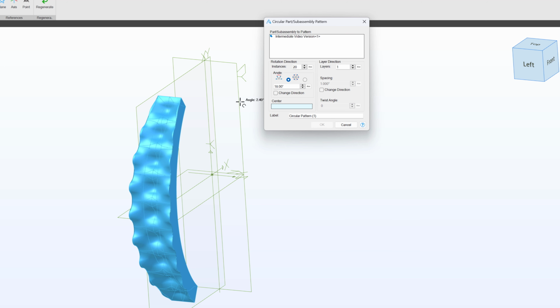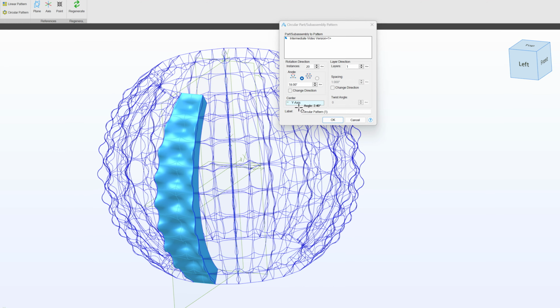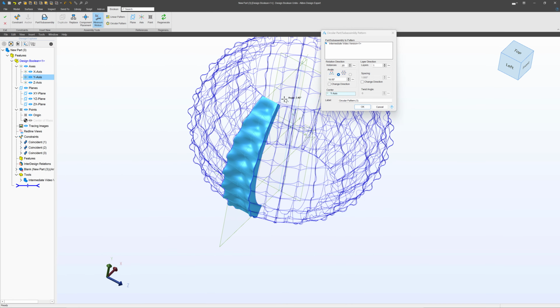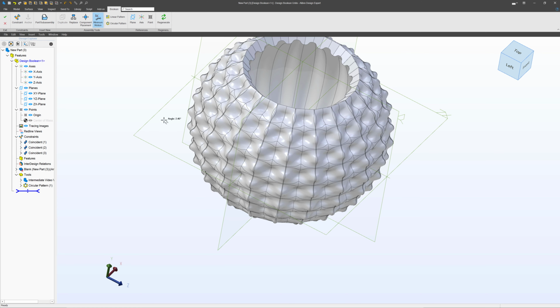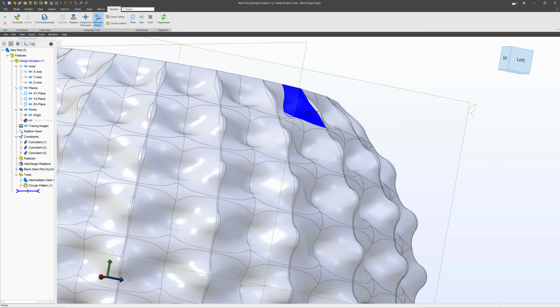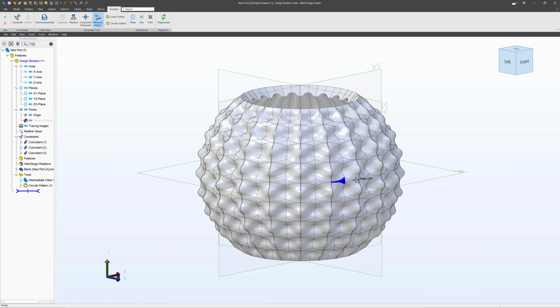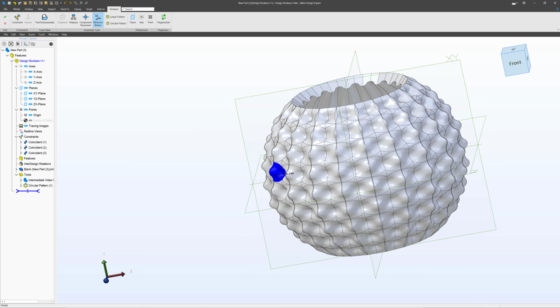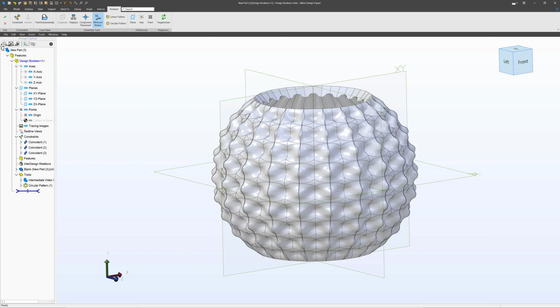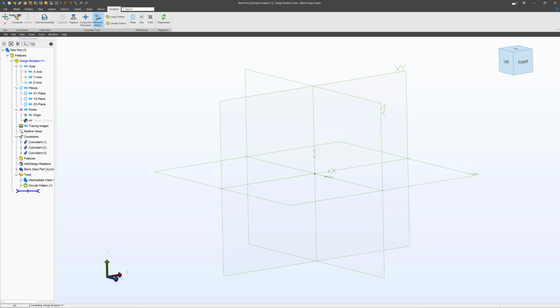I'll specify the center here as the Y plane. So we have a preview. Preview is looking pretty good, so we're going to say OK. And that's great, right? We were able to make a pattern and have all of our outside be smooth. So I think that's a good win. We'll hit the check mark.